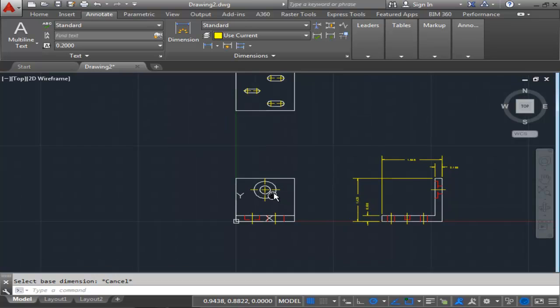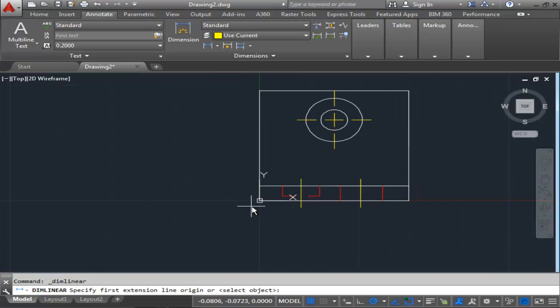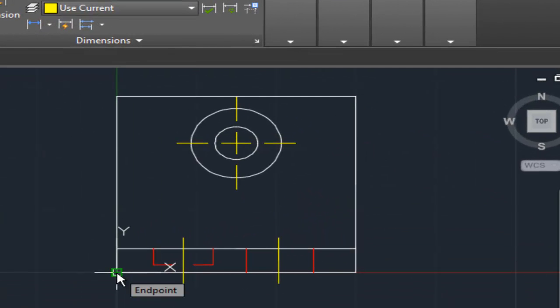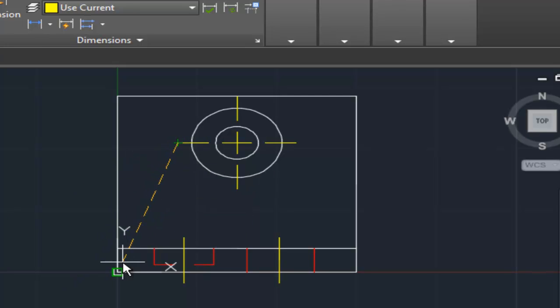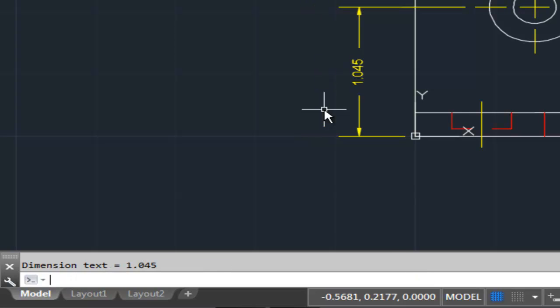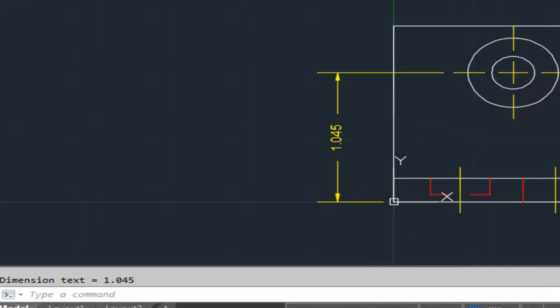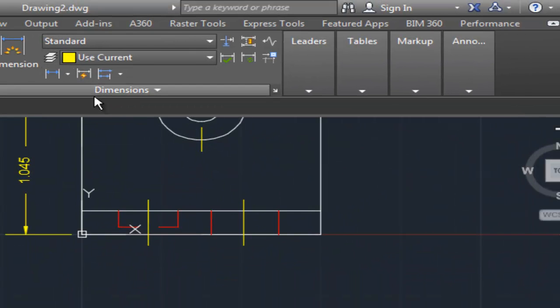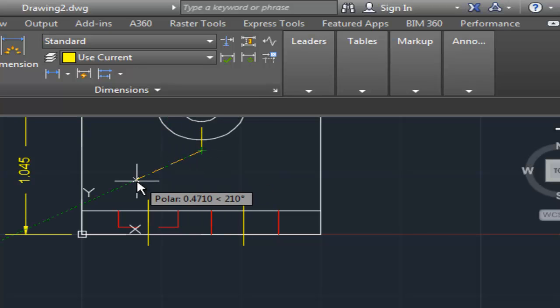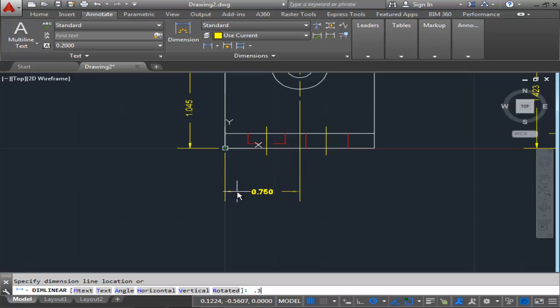For my front view here, again, another dimension linear from the bottom corner. Actually, hit escape, dimension linear from the center line to the bottom corner, and then I'm going to go out 0.375. Do another linear from the center point to the corner, downwards 0.375.